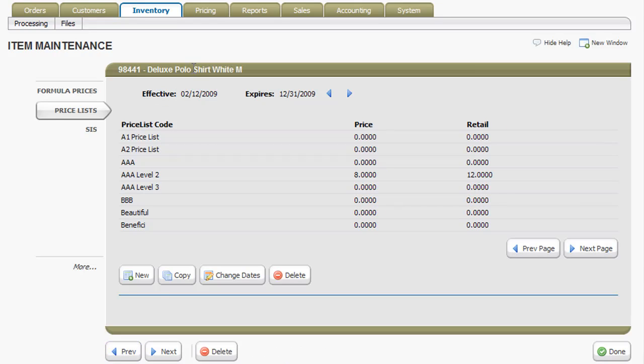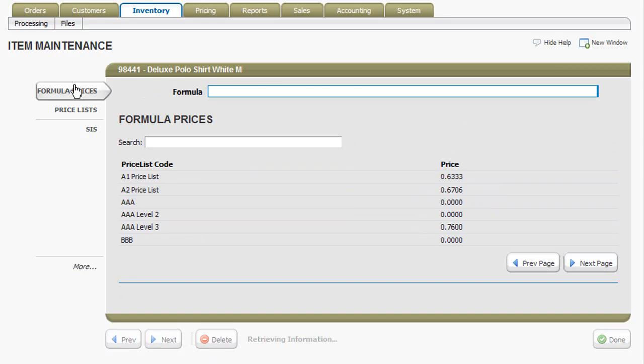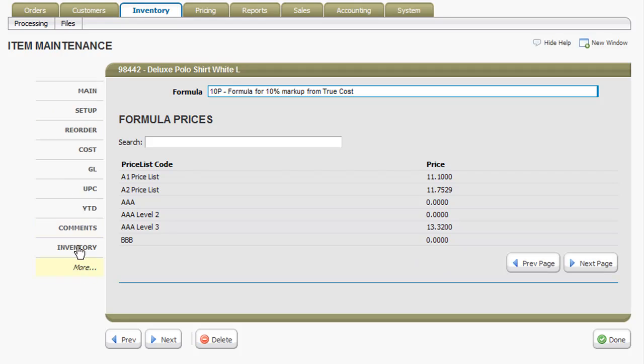We can go to our polo shirts. You can easily browse across items without even leaving the screen.